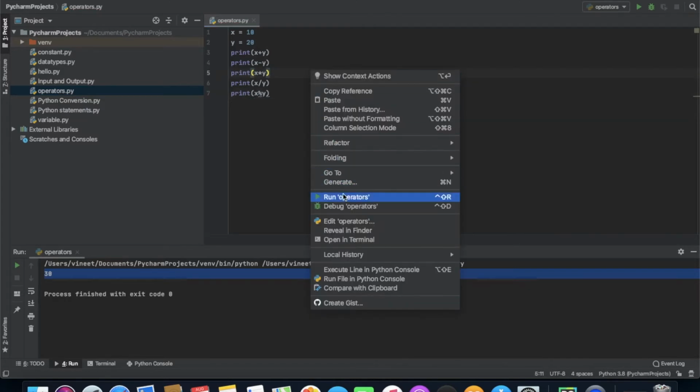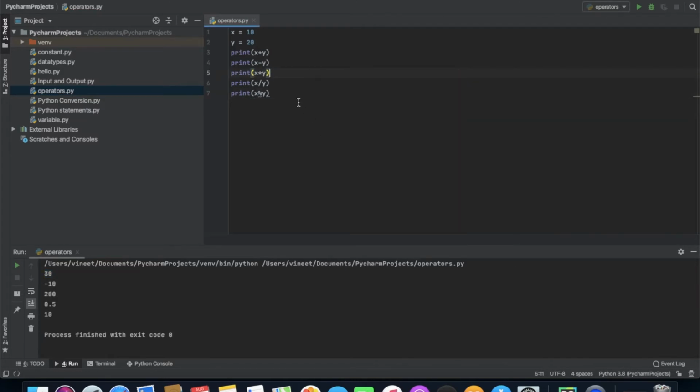If I run this, for the plus operator we are getting 30, for minus we are getting minus 10, for multiply we are getting 200, for division we are getting 0.5, and for modulus we are getting the remainder, which is 10.